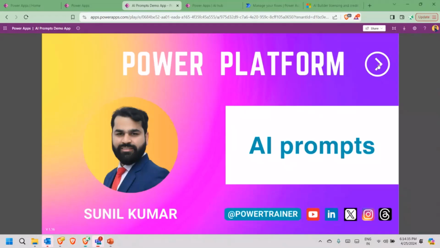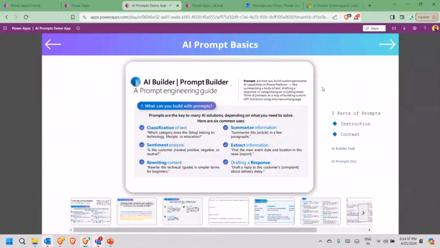First of all, we'll go through what exactly an AI prompt is. An AI prompt is basically a combination of instruction and context. Please do remember, whenever we give an instruction to any AI to get some expected outcome, it won't be in line with what we expect until we give a proper context to it.